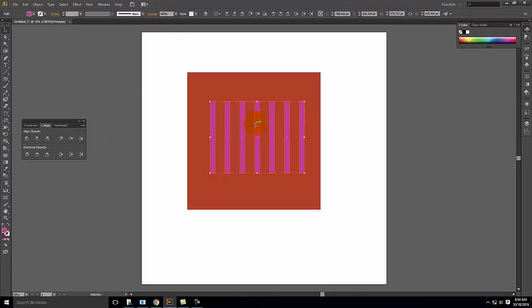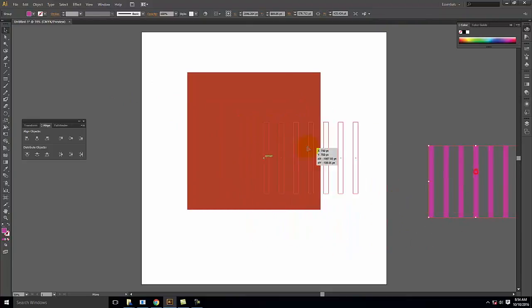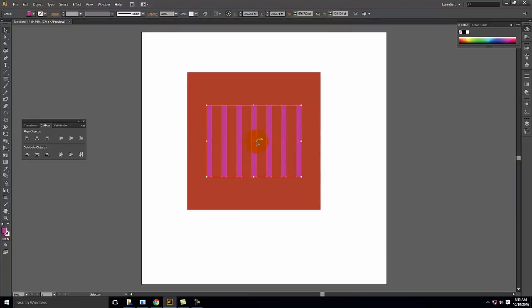I'm going to group these objects together. Let me right-click and group them so that they're all one. And then we'll move them. I'm going to move them off for just a second, and I want them to end up right at the center of this box.